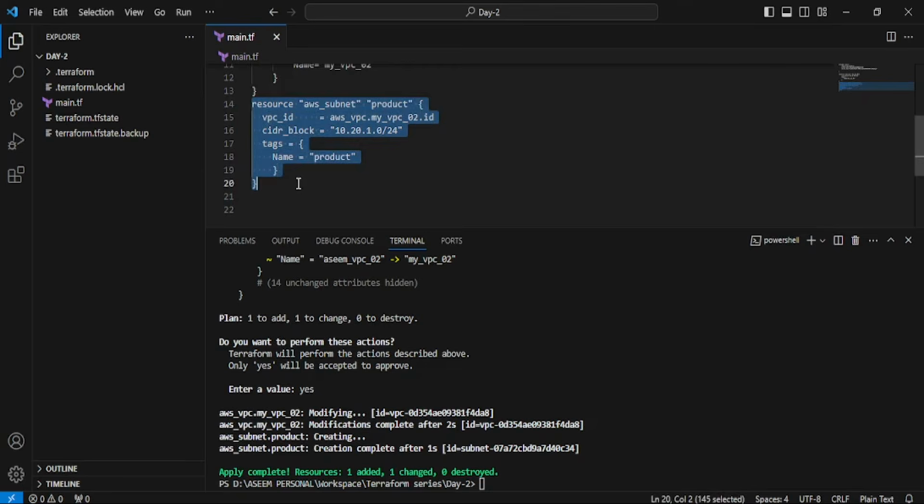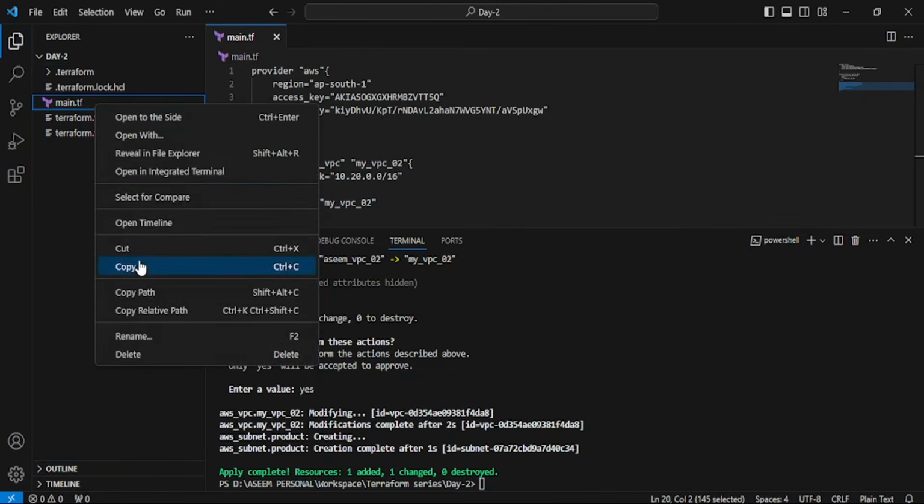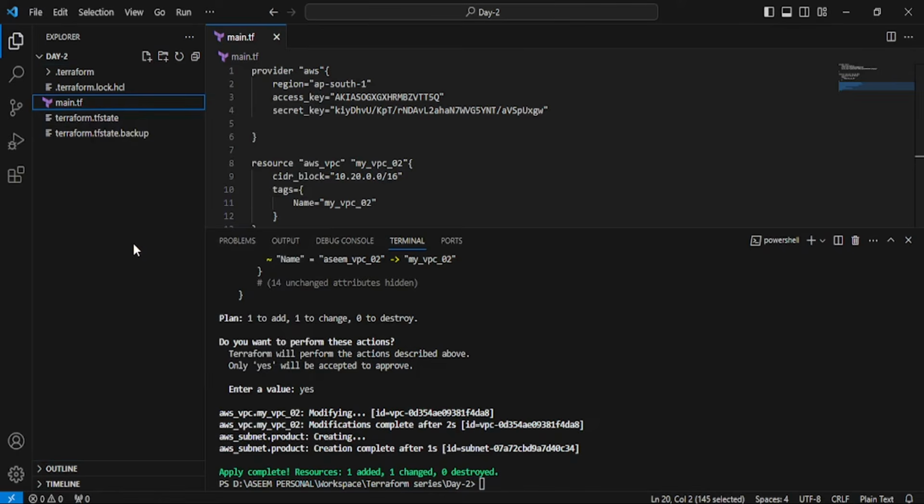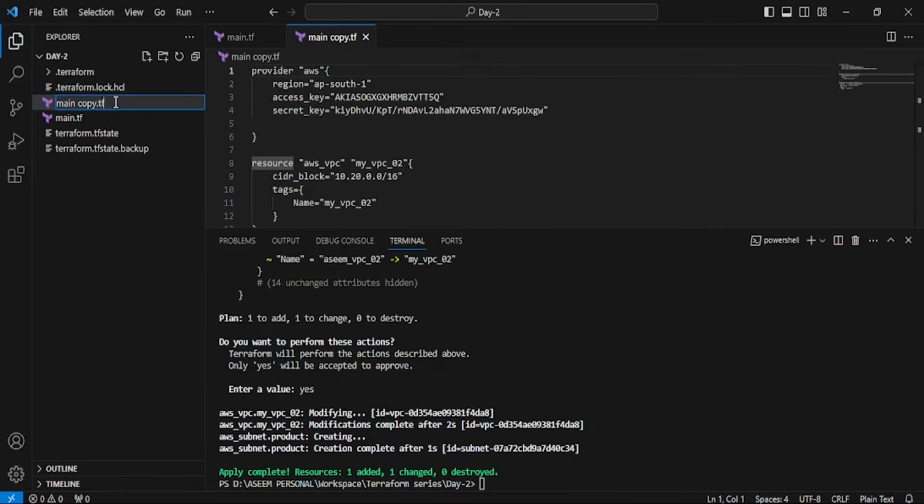I will delete this resource. First, I will copy this file because I have to provide it to you also, right? So in this case, I will rename this file as 2. If I make this copy file as 2, it will read only main.tf. If you keep two .tf files, main.tf and another, it will create an issue. It should read only one file in one directory.